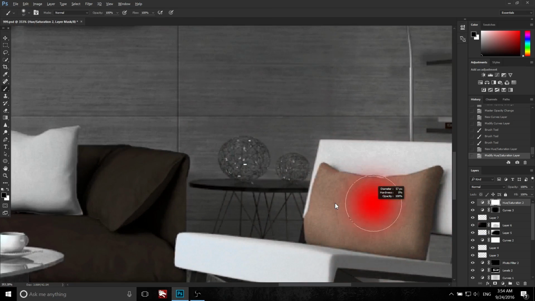For the pillow, I prefer the previous color. Use layer mask to hide it.